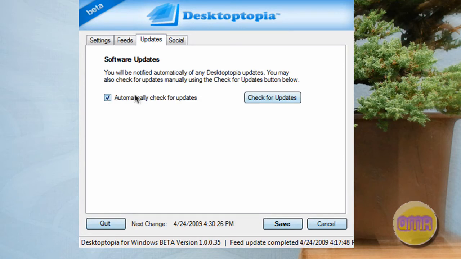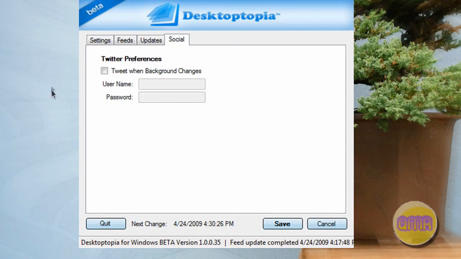Updates, just automatically check for updates. You can check it manually if you want every once in a while. And then social, it lets you tweet every time the background changes, which I don't do because I change every 15 minutes and that would get annoying for my followers.